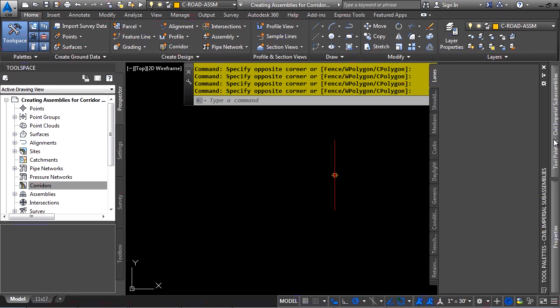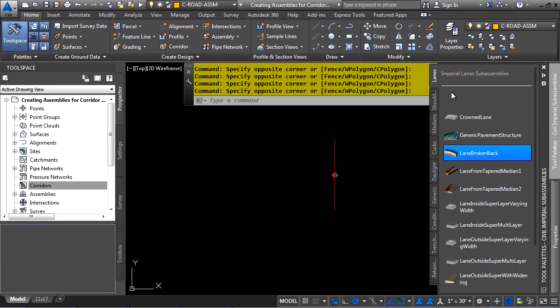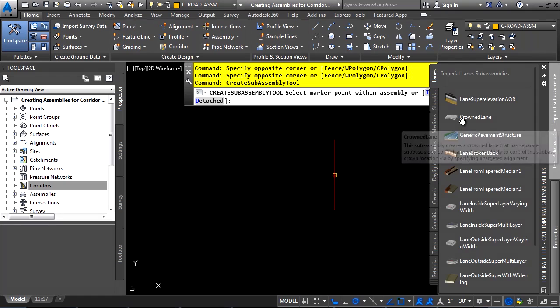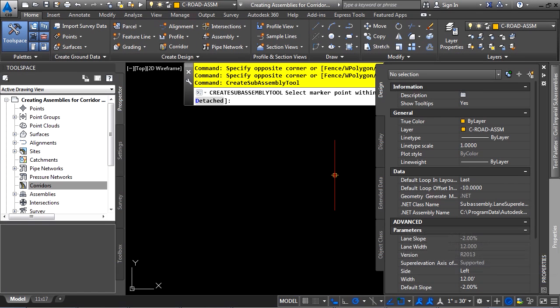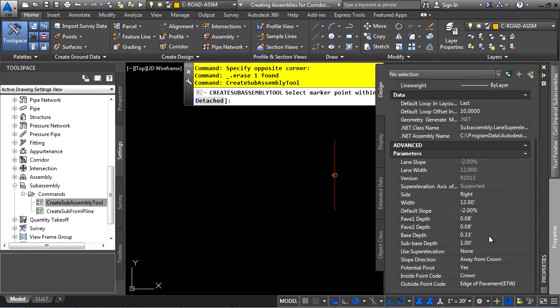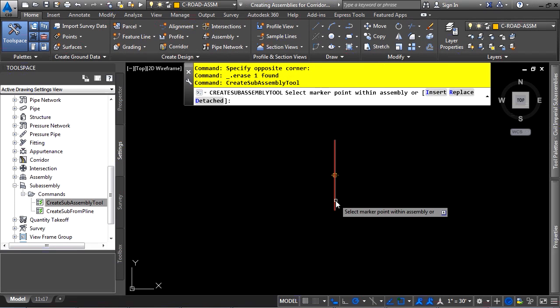Let's navigate to the tool palettes, and let's click on the Lanes tab, and we'll use the Lane Super Elevation AOR, which stands for Axis of Rotation. We'll click on that subassembly. Whenever you click a subassembly, you will want to have your Properties palette open as well, as all the parameters that you can edit from that subassembly are defined here. Notice the different parameters that you can change. You can change the width, the slope, different depths for different pavements if you have any, base depth, sub depth, and so on. We'll go with the defaults and click on our assembly.